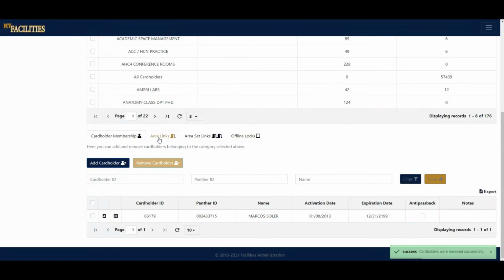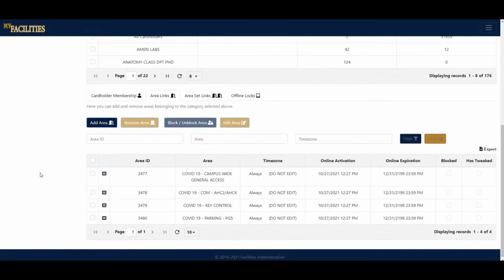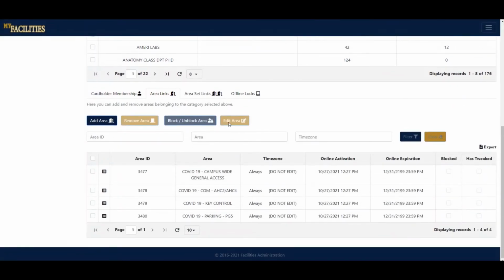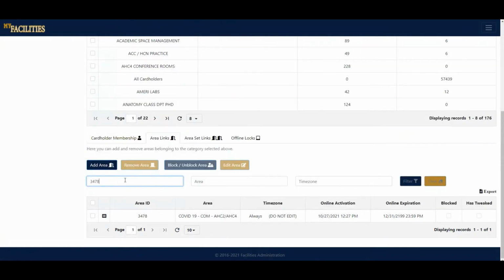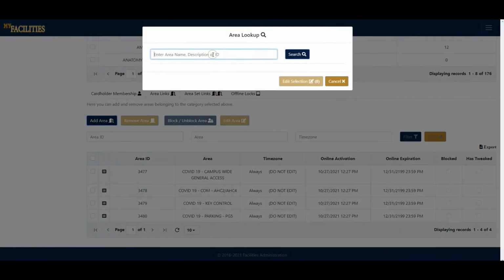Proceed with changing to the Area Link section. You will have the ability to add, remove, block, unblock, and edit an area. You can also filter through your list of areas by area ID, area name, or time zone. To add an area to that cardholder, simply click on Add Area, enter the area name, description, or ID.